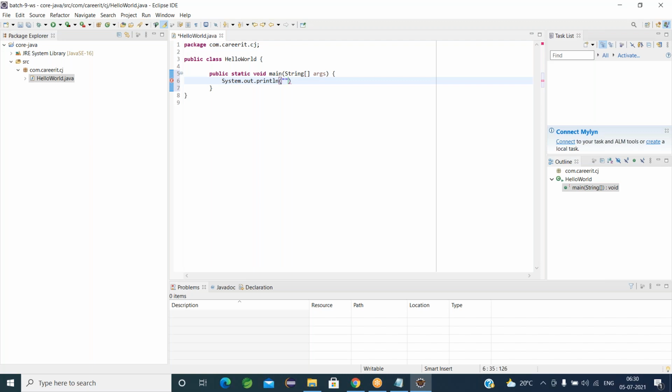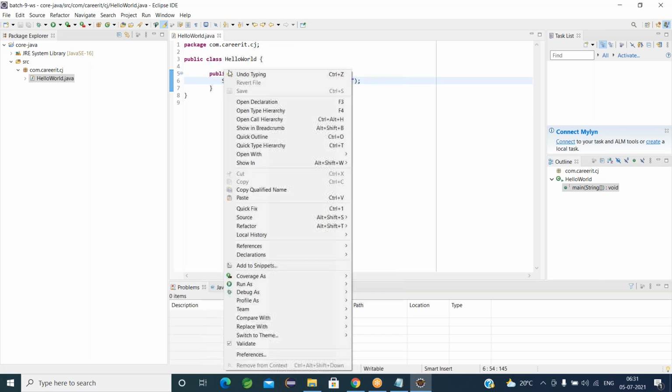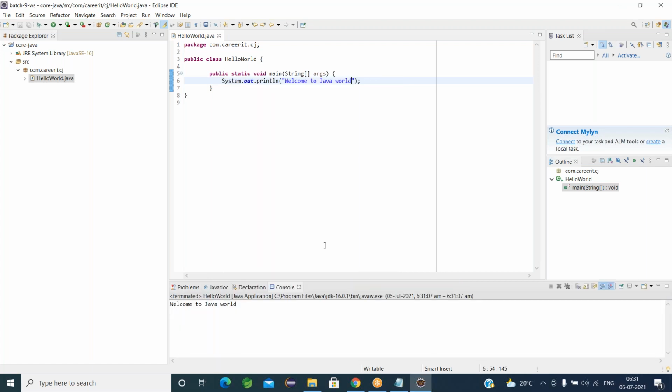In Java, every statement ends with a semicolon. Whenever you write a statement, it requires the end statement. This is going to be an end statement. Here we are writing a message: Welcome to Java world. This is what I'm saying here. Welcome to Java world. Now to run this application, you right click, you go here, Run As, Java Application, which is going to run your application and show here, Welcome to Java world.